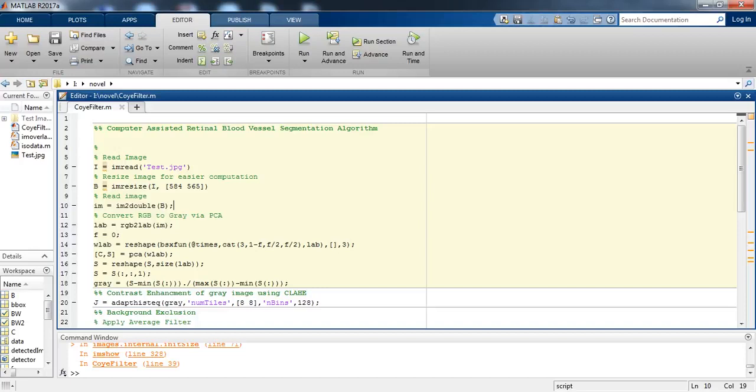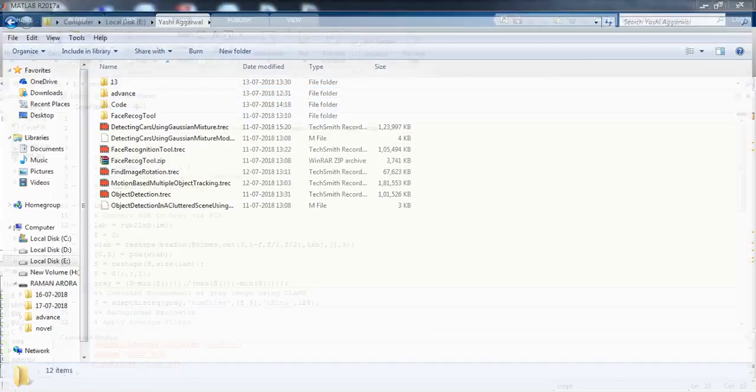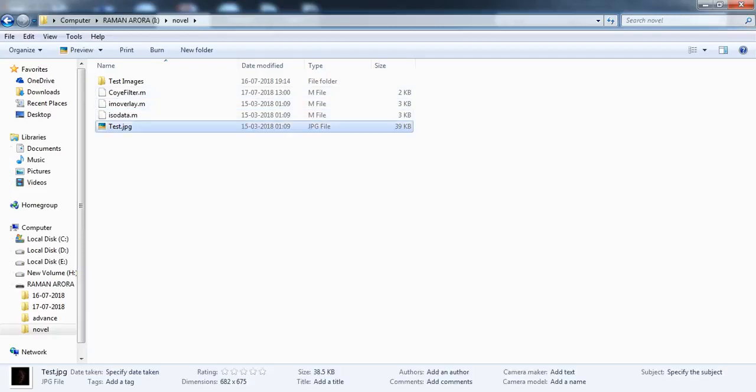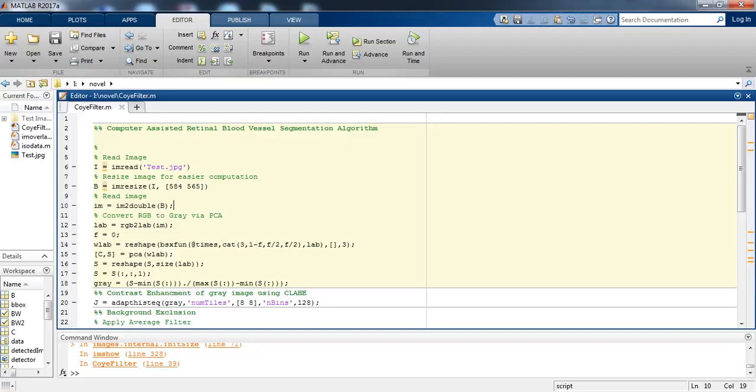So in this code we are first reading the image by using the imread function. We are reading the test.jpg file. Let's see how this file is. Okay, so this was the file. Now come to the code.